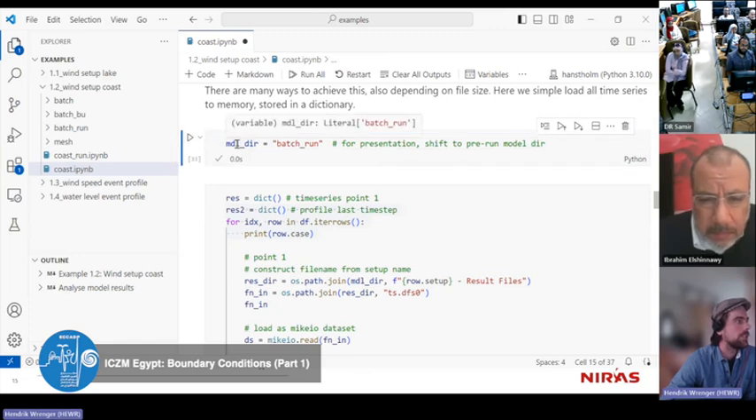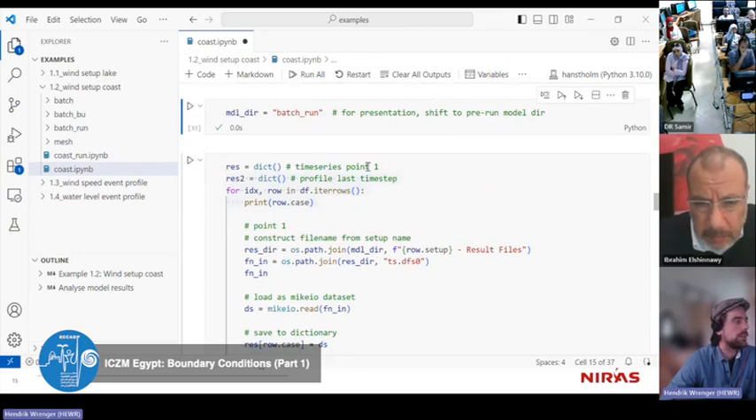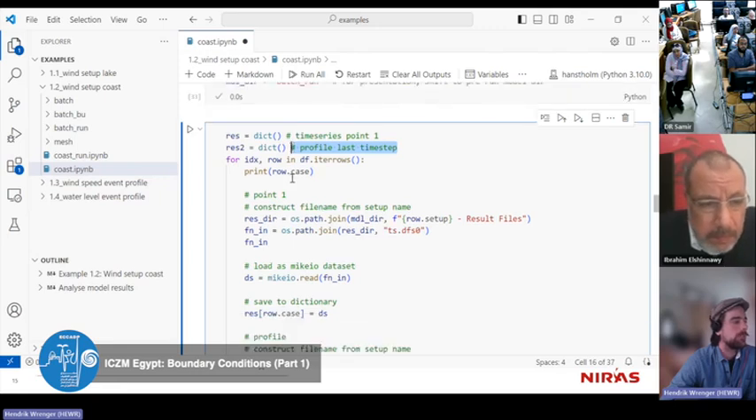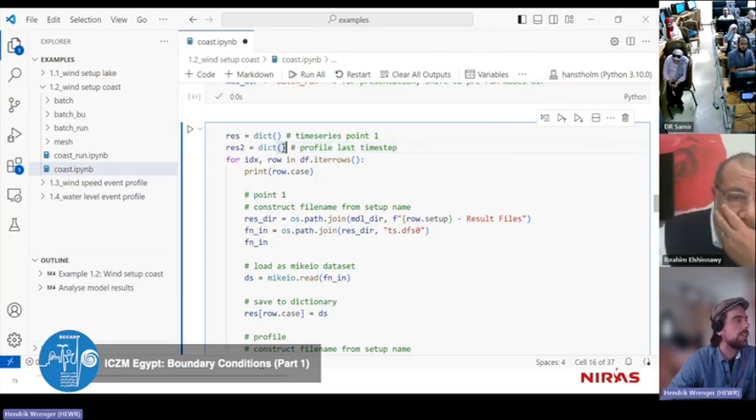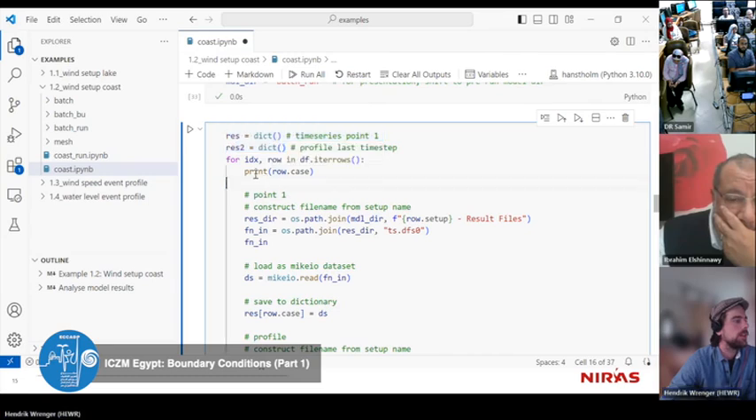So now my model dir is this one. I overrode it, and now I'll load the results. This time it starts a bit differently from the previous example. I save two types of results. One is again the time series at point 1, and the other one is a profile. And here I take the last time step. So here I initiate dictionaries, like containers where I save my results. And then I loop over my cases.